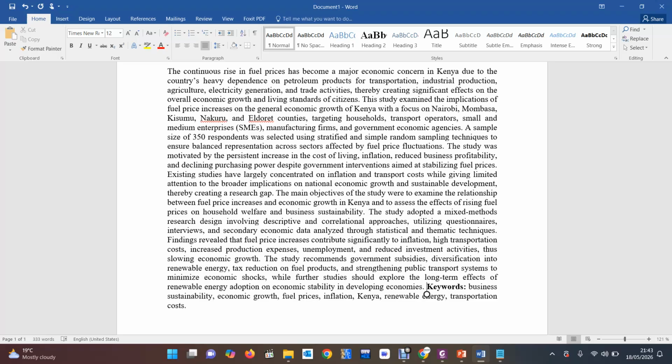So the study adopted a mixed methods research design involving descriptive and correlational approaches. Now, has the method been stated? Yes. Has the technique of the study been pointed out? Yes, because the technique was up there and it was mentioned. Then the methodology is also mentioned here.